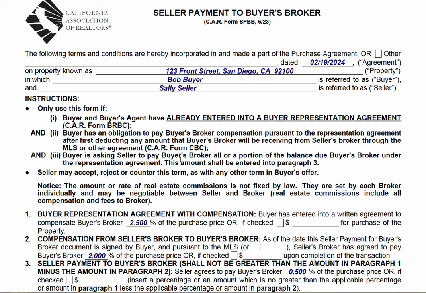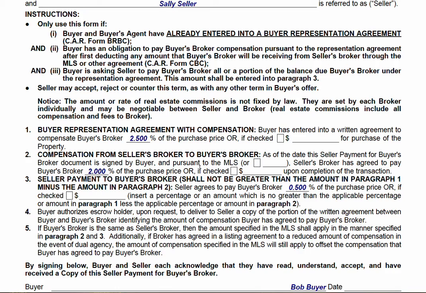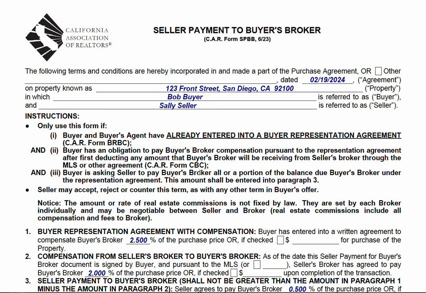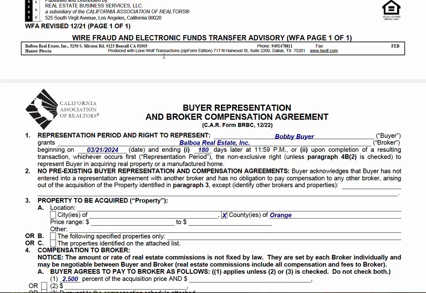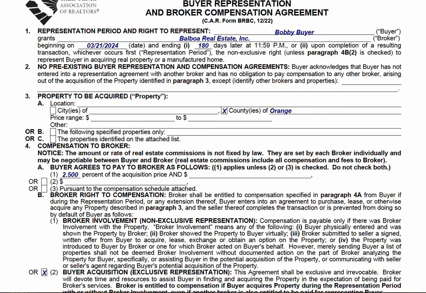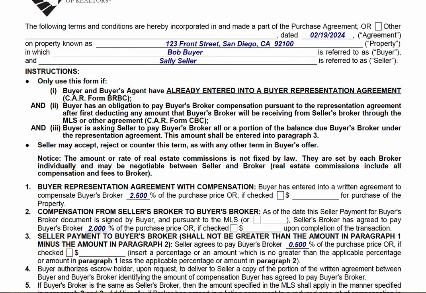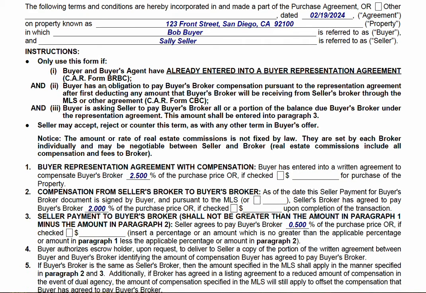So I modeled this form off of what happened yesterday that caused some confusion. So I thought it would be a good time to show how this form works, given that listing agents will see it more often, buyer's agents will need to use it more often, and I'll show you how it corresponds to this buyer representation agreement. So this form, just simply one page. I'll skip past this. These are just instructions.